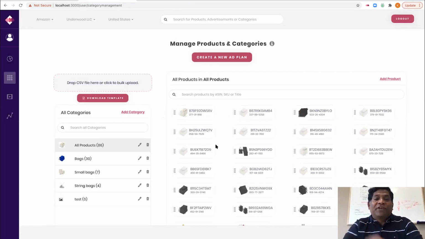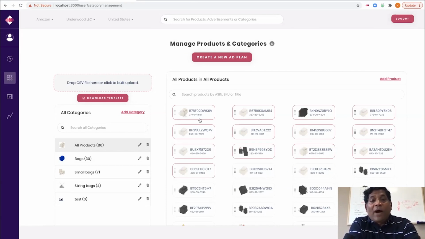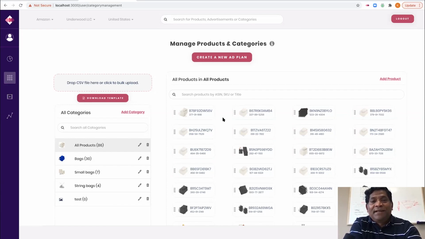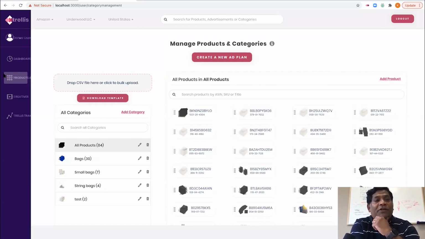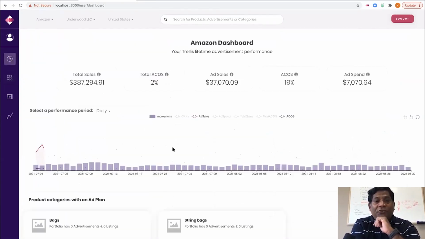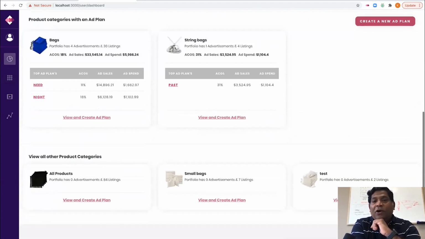You create one of those categories. You may consider all your white bags to be belonging in one collection. You can bring those to your test category. And from this point on, what you see happen is a new category shows up on your dashboard called test, and you can run advertisements on this category.